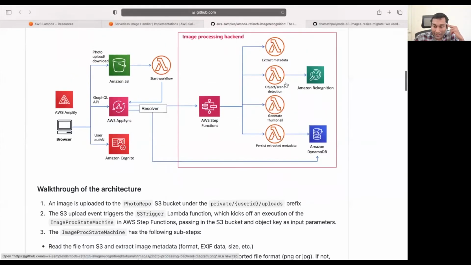Exactly. So what they'll do next is do the object scene detection in parallel with generate image. Why they can do this in parallel is that they are totally independent. One is independent from the other, so it won't hurt generating the thumbnail while recognizing the images. That's why they are doing it in parallel.